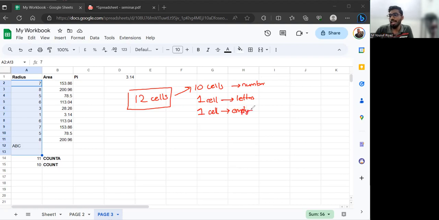Keep in your mind that when you are using the COUNT function, it only finds the count of cells containing numbers.